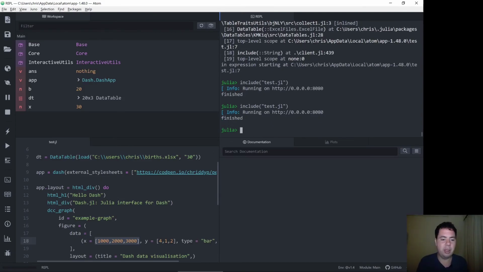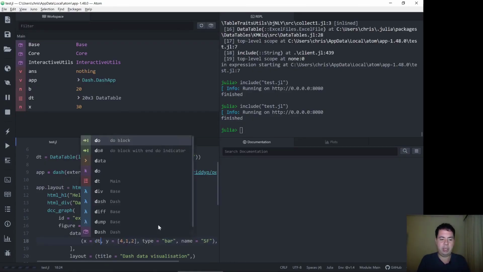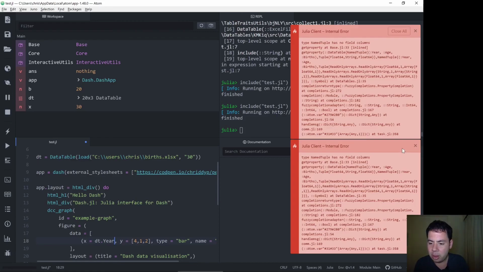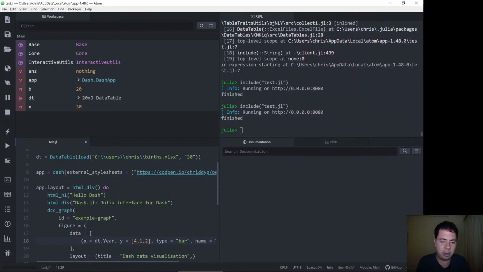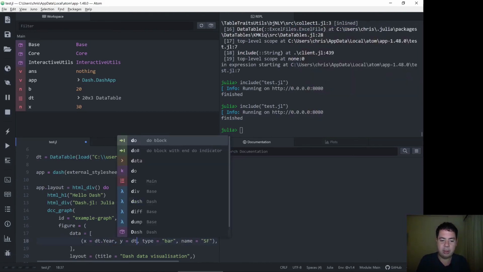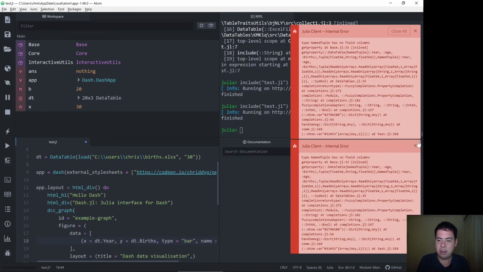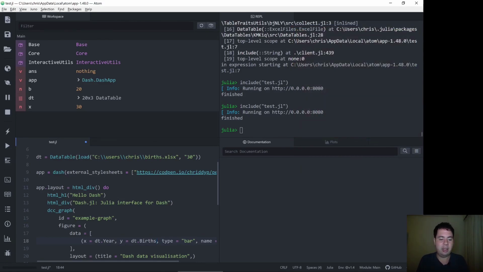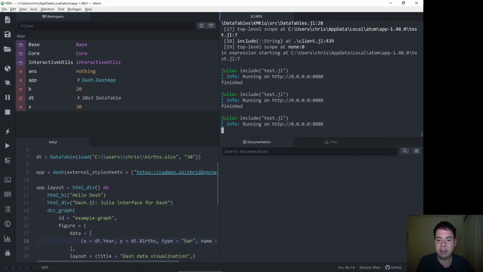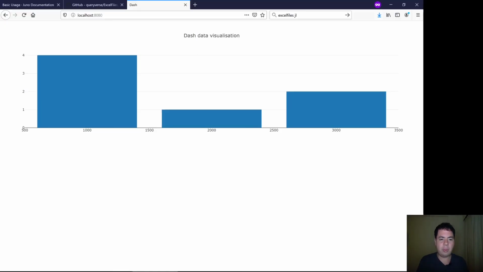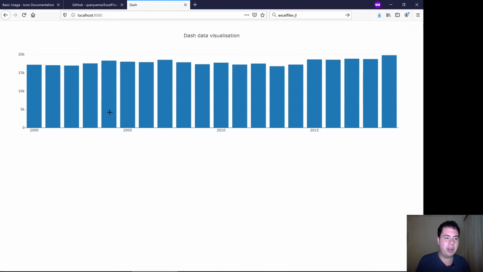I'm going to stop this time before I make a change. And we do dt.year. And y equals dt dot births. Okay, yep, go for it. I assume that's an error in this. So hopefully, fingers crossed, we now have a dashboard of births. Excellent. So we did manage it.